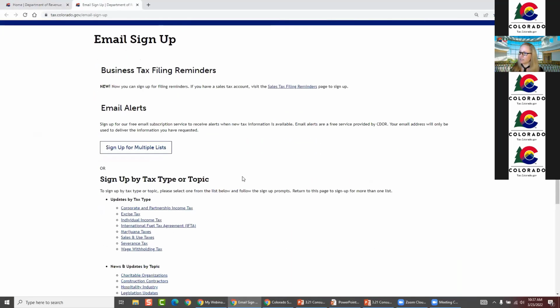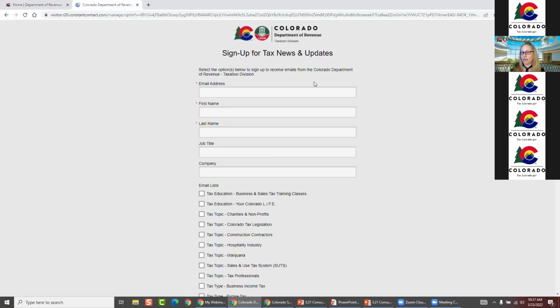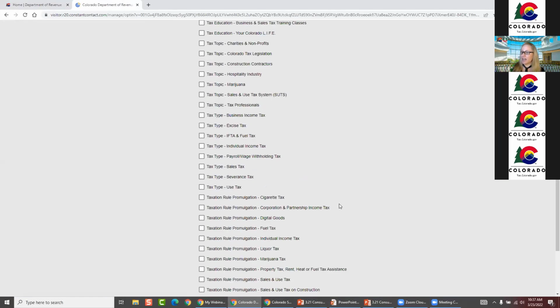And right here, you can see you can sign up by just the tax type or by the topic, or you can also sign up by multiple lists. So if we click sign up by multiple lists, you go ahead and put your email address in and go ahead and click which kind of tax type or tax topic that you would like.